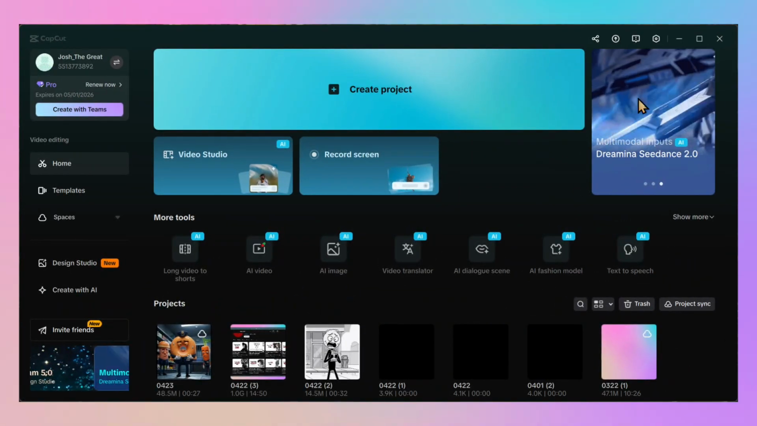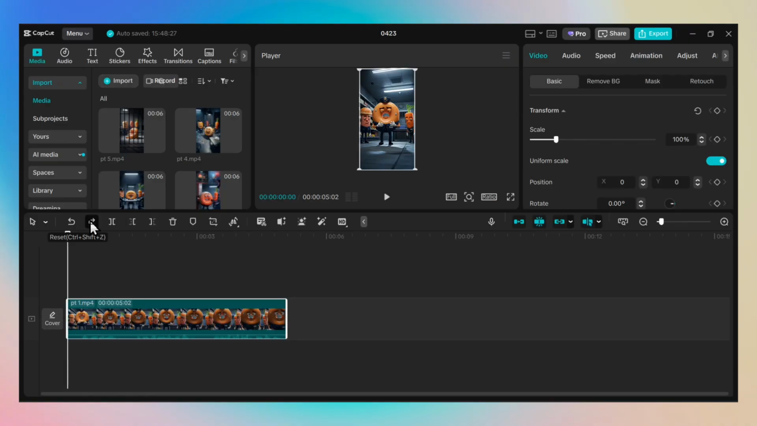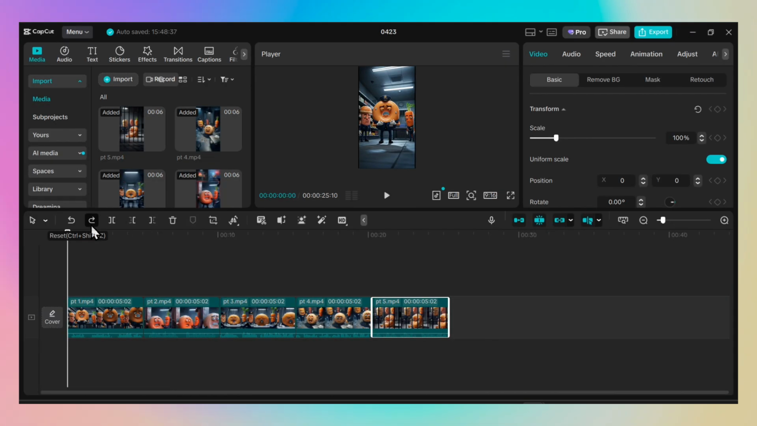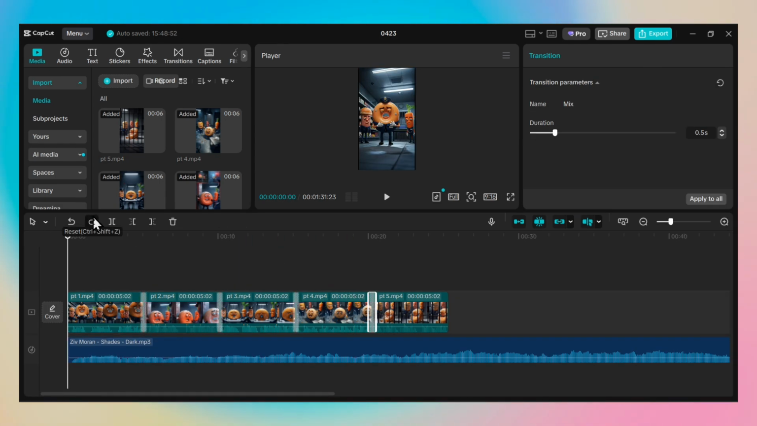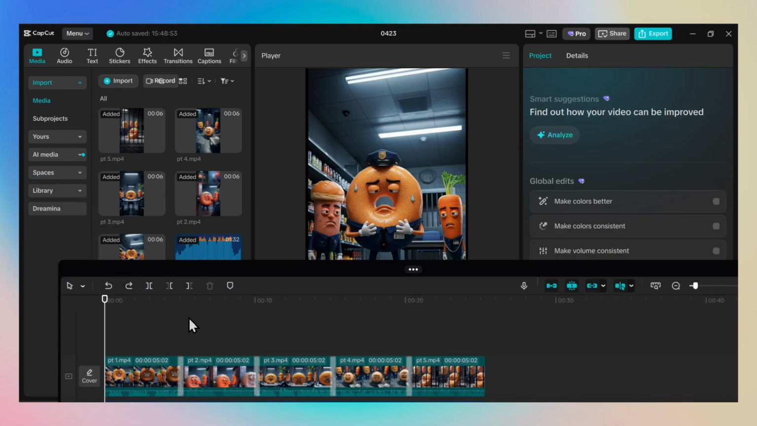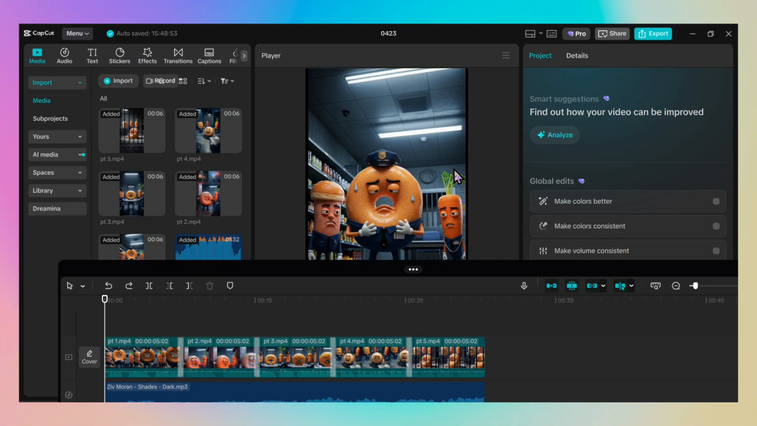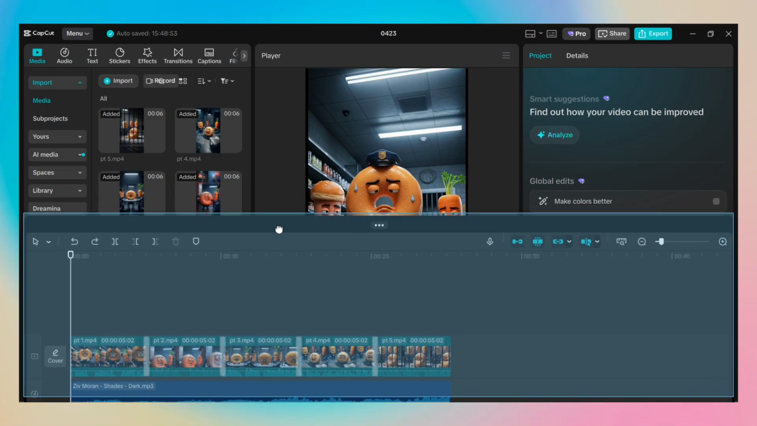Now open CapCut to assemble the final edit. Import all your video clips, your music track, your sound effects, and your voiceover file. Drag your video clips onto the timeline in the correct order, starting with the violation. Line it up so the narration matches the specific scene on the screen.